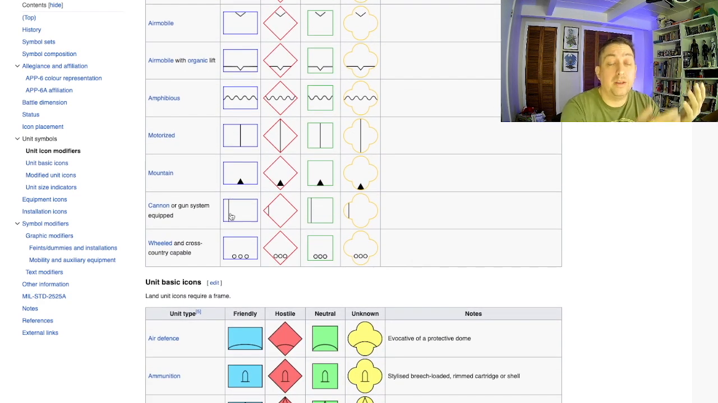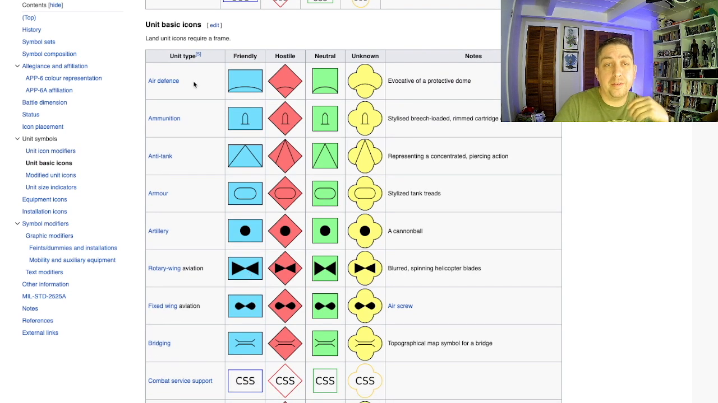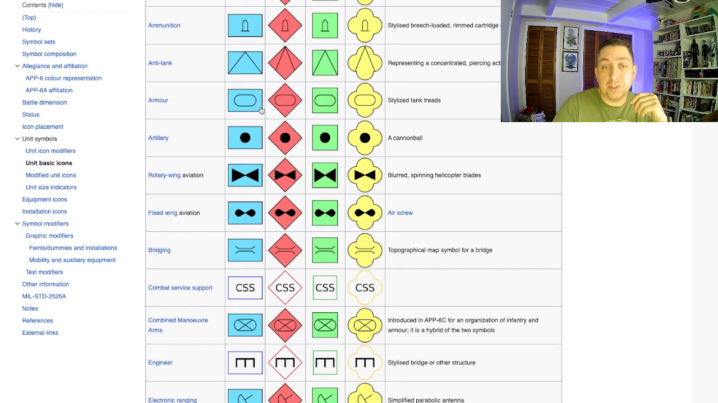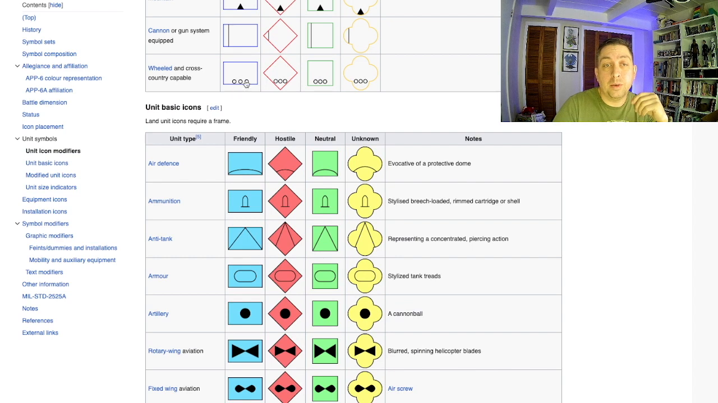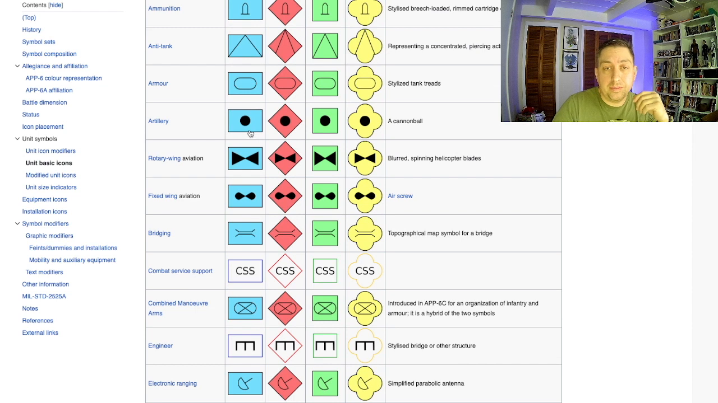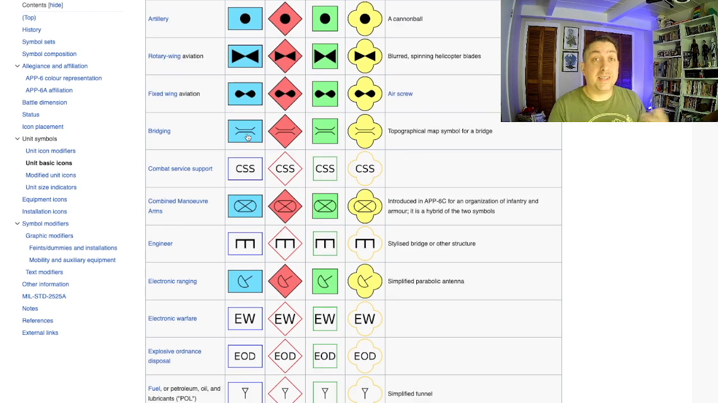Cannons, it could be your artillery, what have you, and your wheeled little circles. And then you have your land unit icons, so air defense, ammunition, anti-tank, armor. So your armor is this oval, but if it's wheeled, you put these three little circles under it. Artillery, your black circle. So that could be your catapults, your trebuchets, anything like that. Rotary wings would be helicopters. Or maybe you have ornithopters. Bridge, this could be a bridge that's held by a unit.